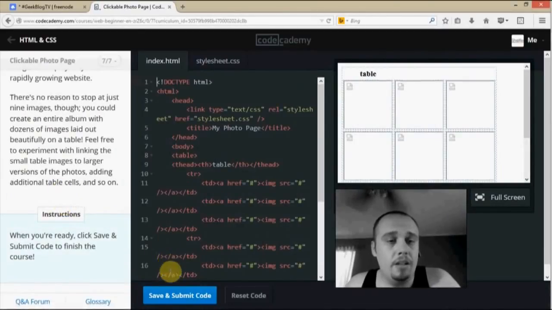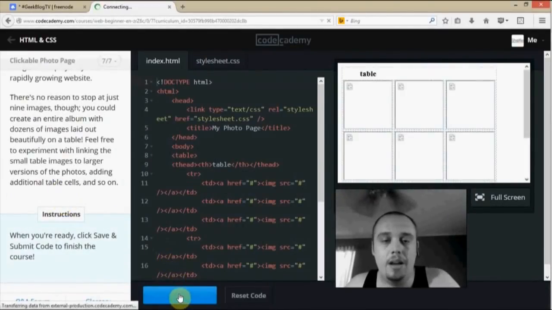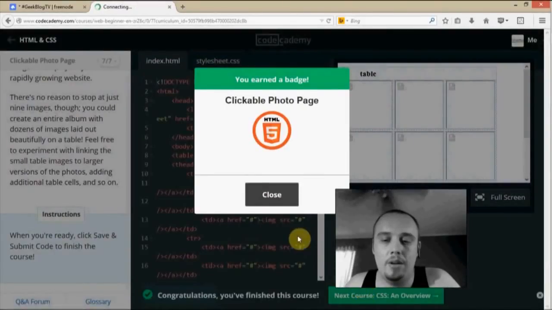Instructions: when you're ready, click Save and Submit Code. I knew it was going to be that. Next course, CSS and Overview.